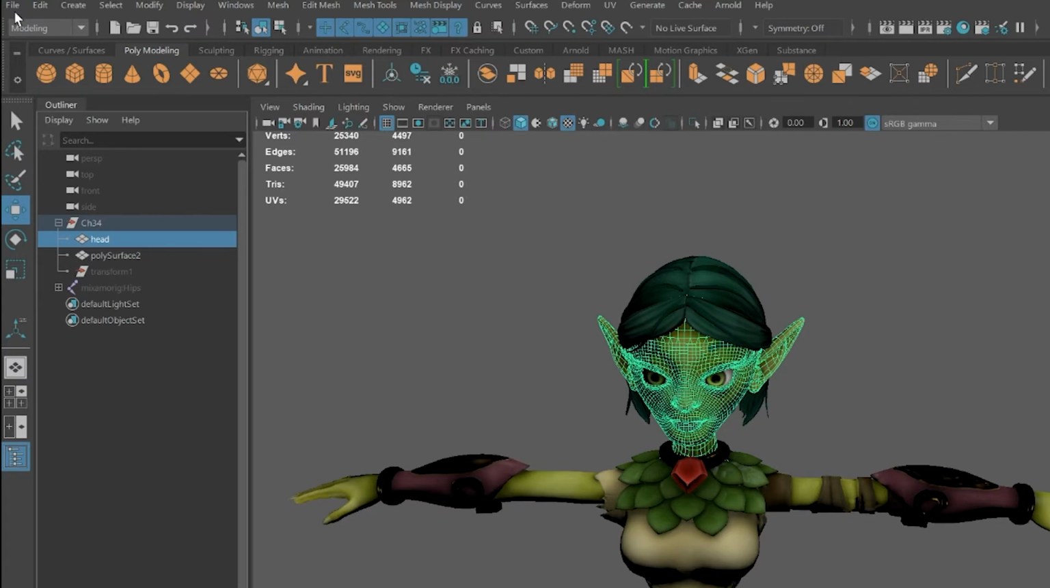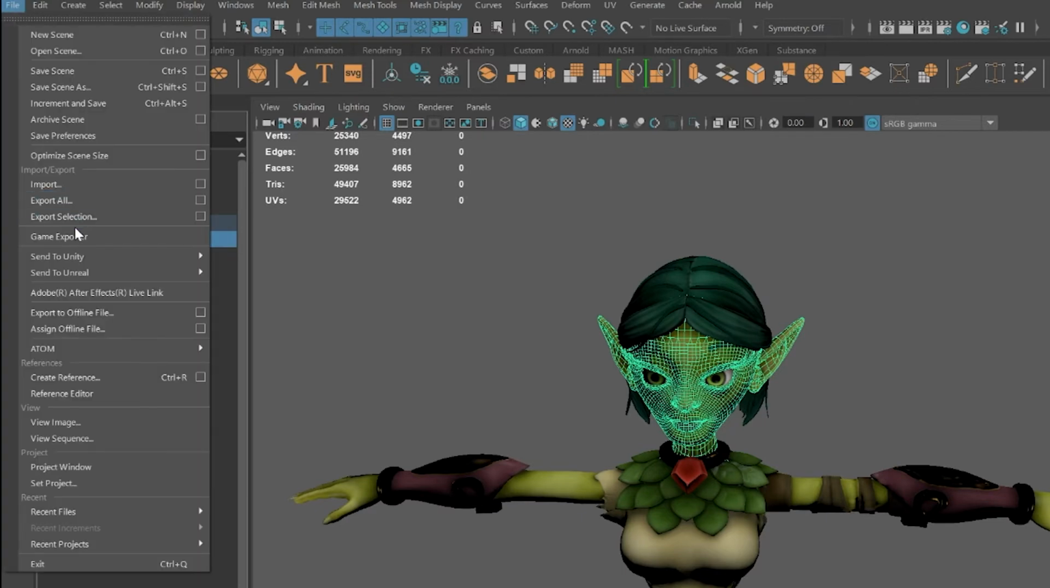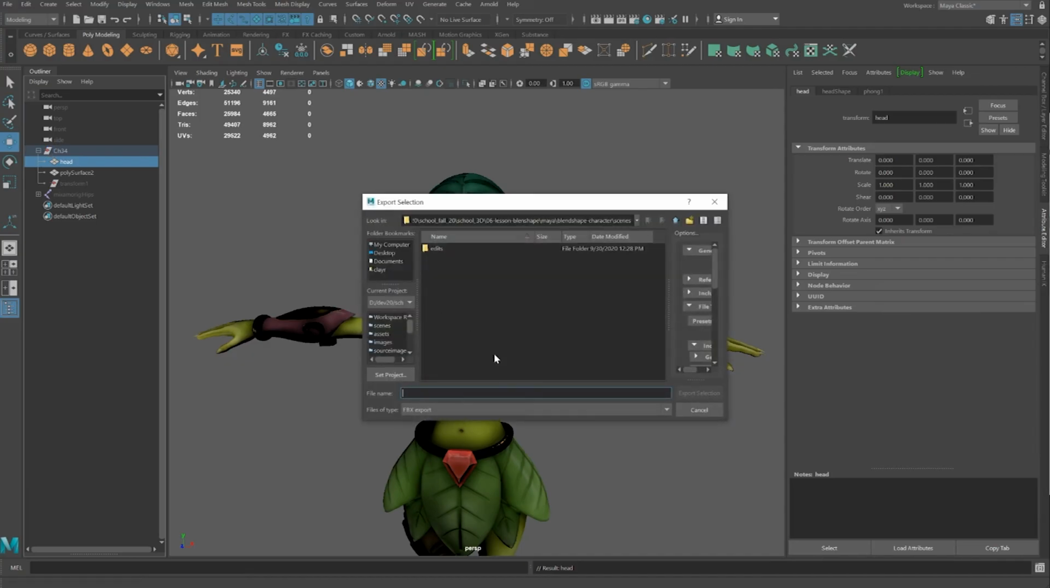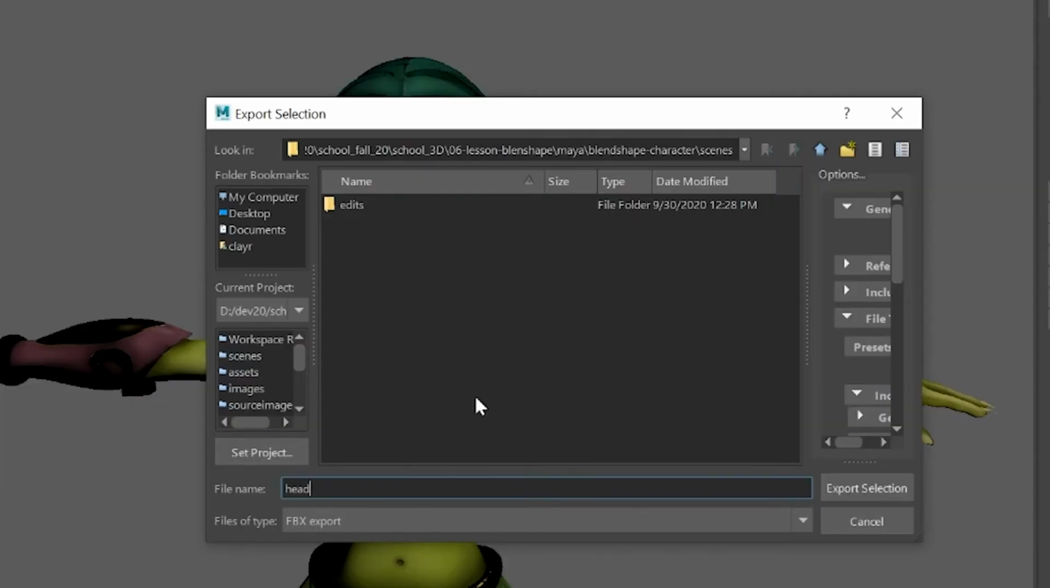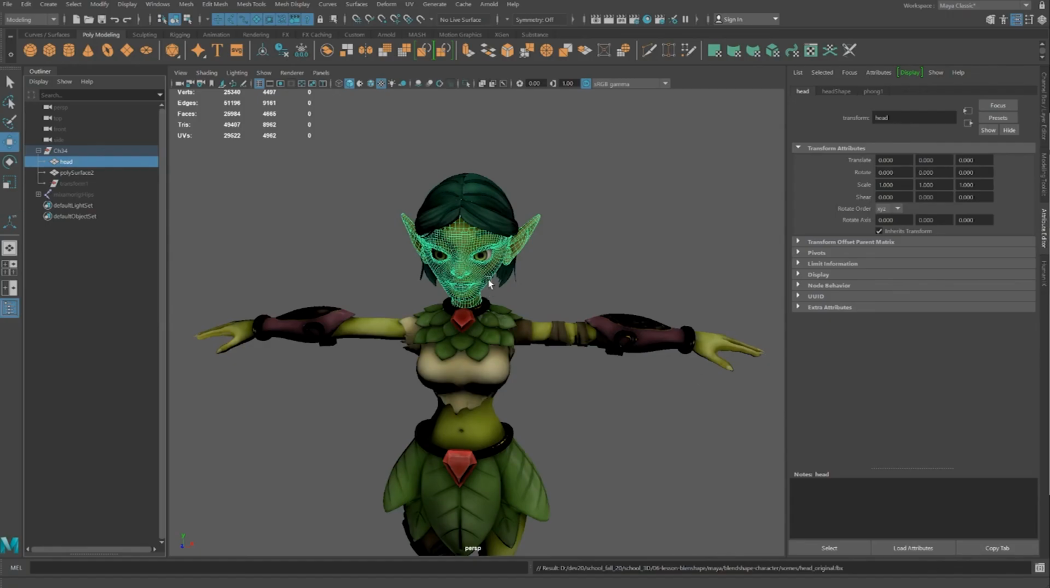Selecting the head, selecting File, Export Selection, and exporting as FBX. I'm going to call it Head Original. Bringing this head into Blender and doing all the work in Blender. Then bringing all the FBXs back here for creating the blend shapes.